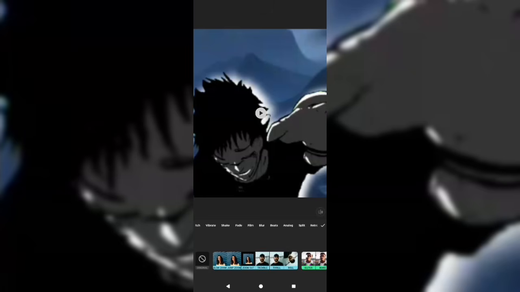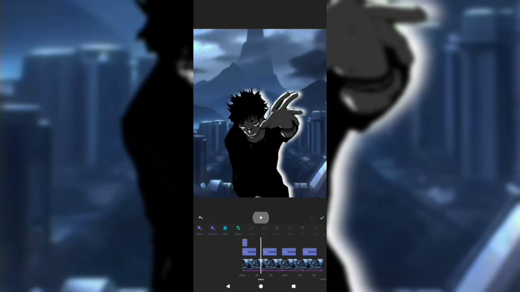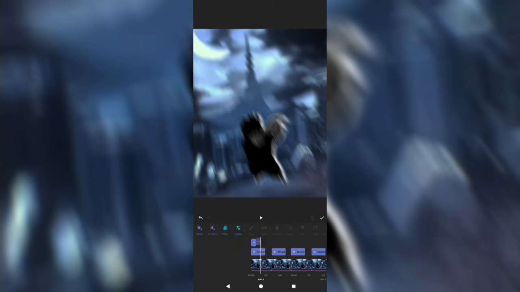Now add another effect called node in shake section. Make it much smaller. Add to all clips.